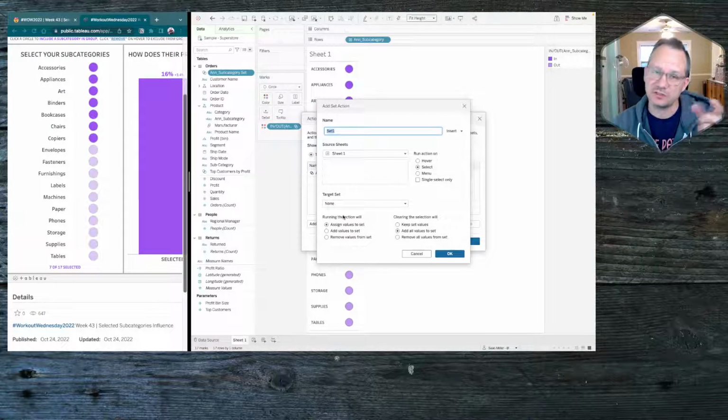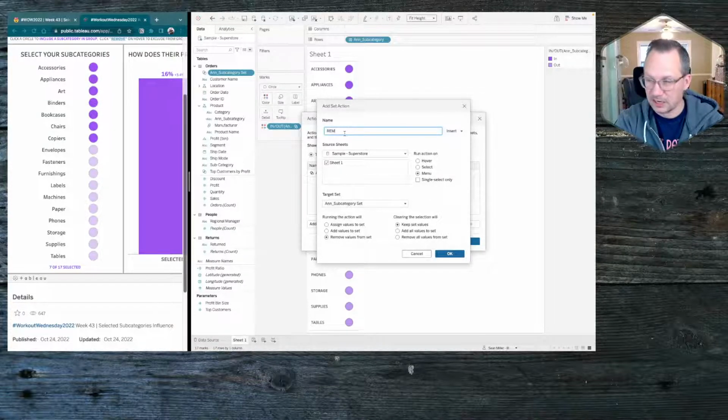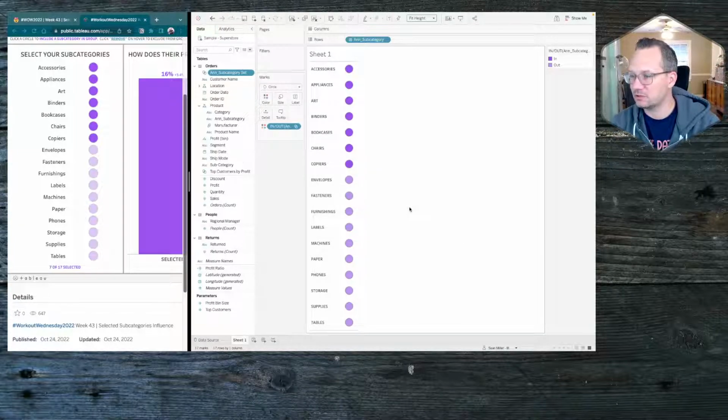We'll do a second one, and this one's going to remove the set. We are going to choose our data source, choose our sheet, choose our set. This one is going to be on a menu action. And when we run the action, it will remove values from the set. All right? And then whenever we clear that selection, it will just keep anything else in it, right? And then we'll name this, again, all caps, remove. Click OK.